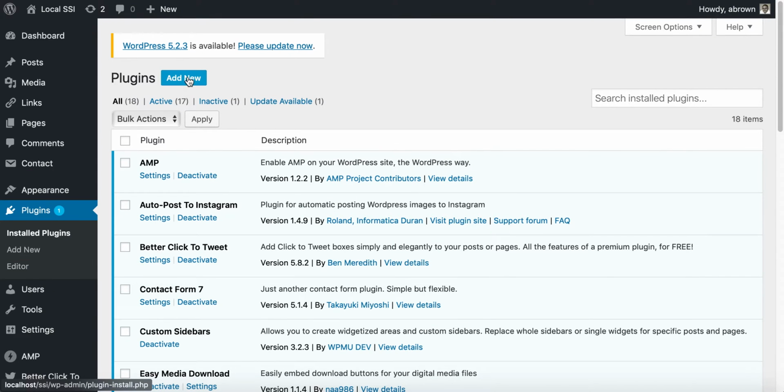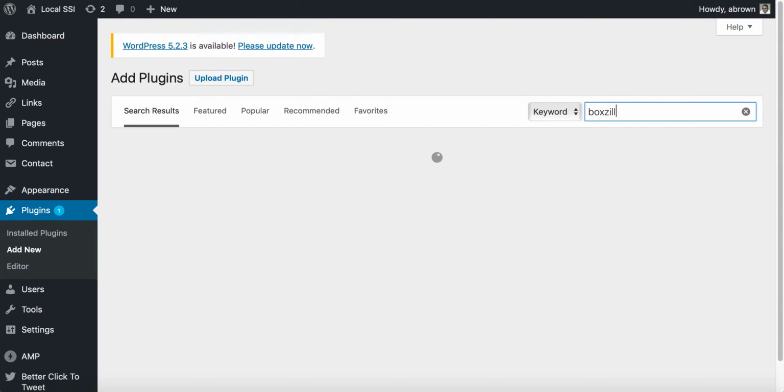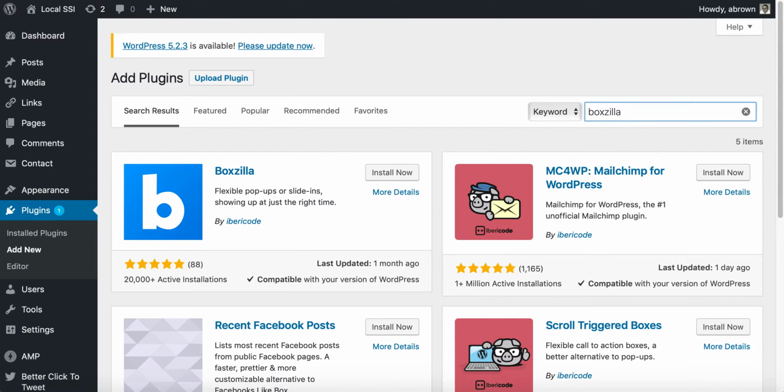To load Boxzilla, we'll go ahead and click Add New. Type in Boxzilla and allow it to run the search. Once it comes up in the search, you can click Install Now. Once it installs, you can go ahead and activate it. So we'll activate.